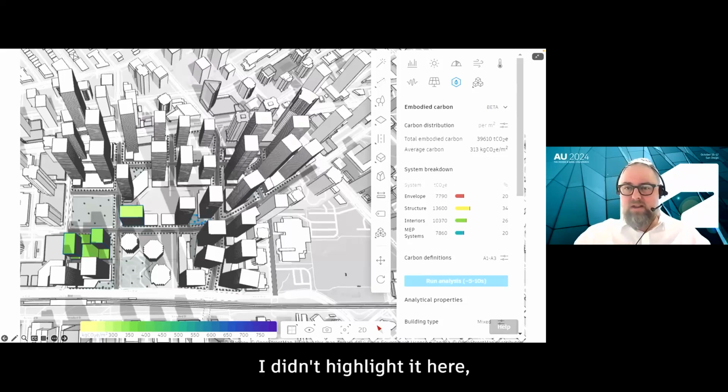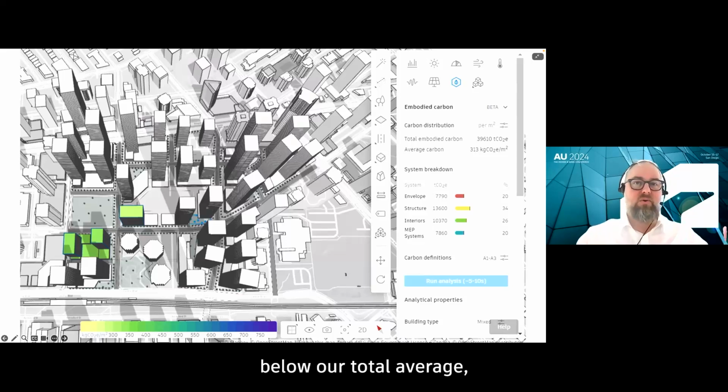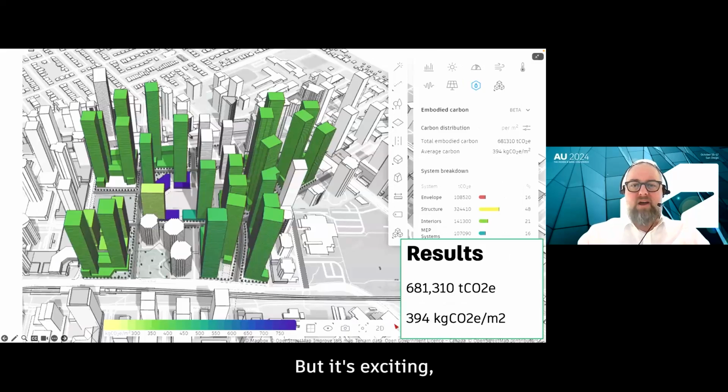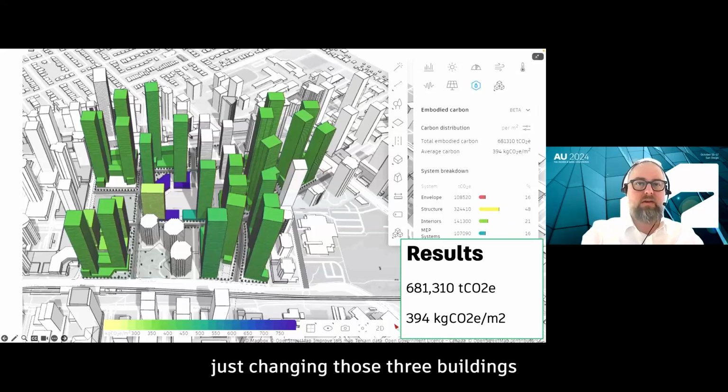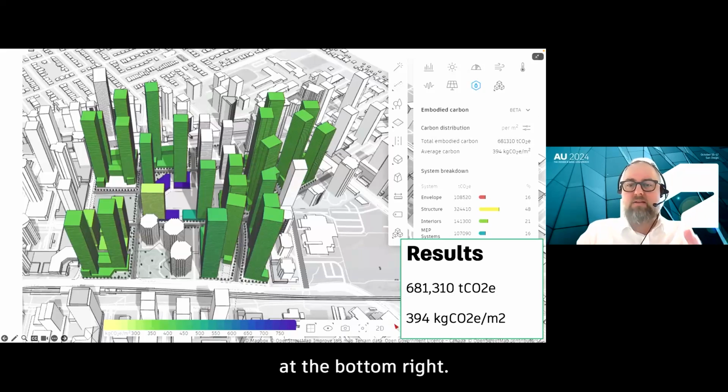You can't quite see it, I didn't highlight it here, but the average carbon for just these three buildings is 313. So quite a bit below our total average across the whole site. But it's exciting now we can actually see across the whole site how just changing those three buildings impacts our total embodied carbon. So we see the results here at the bottom right.